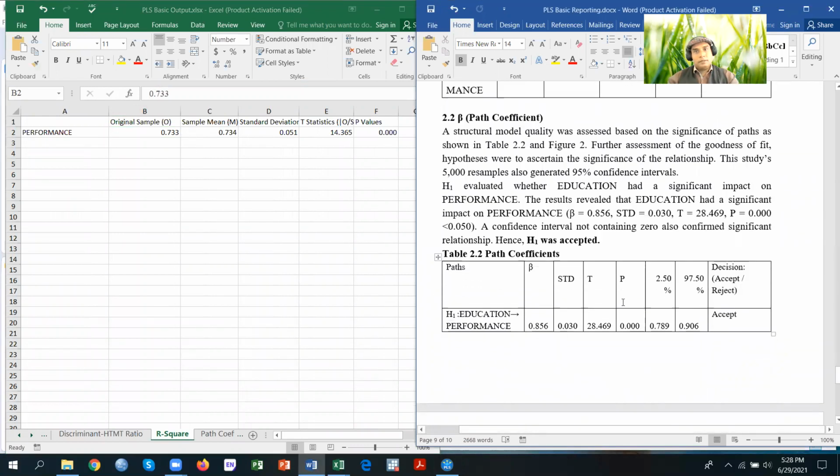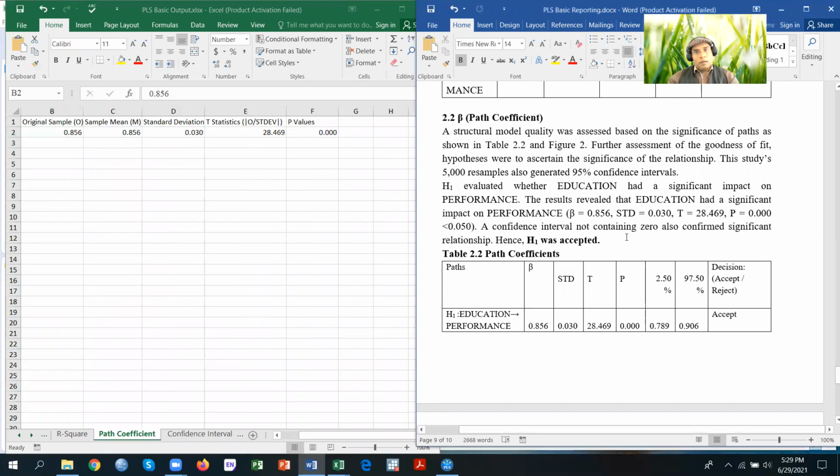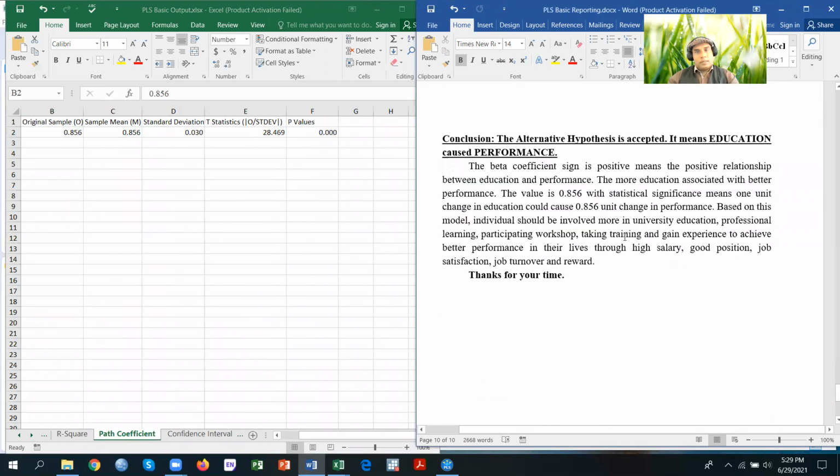For the path coefficient, we see the beta value is 0.856, and it is statistically significant, with the confidence interval not containing 0, so the hypothesis is accepted. Now we will interpret this result. The beta coefficient sign is positive, meaning a positive relationship between education and performance. More education is associated with better performance. The value is 0.856 with statistical significance, meaning a 1 unit change in education could cause a 0.856 unit change in performance.